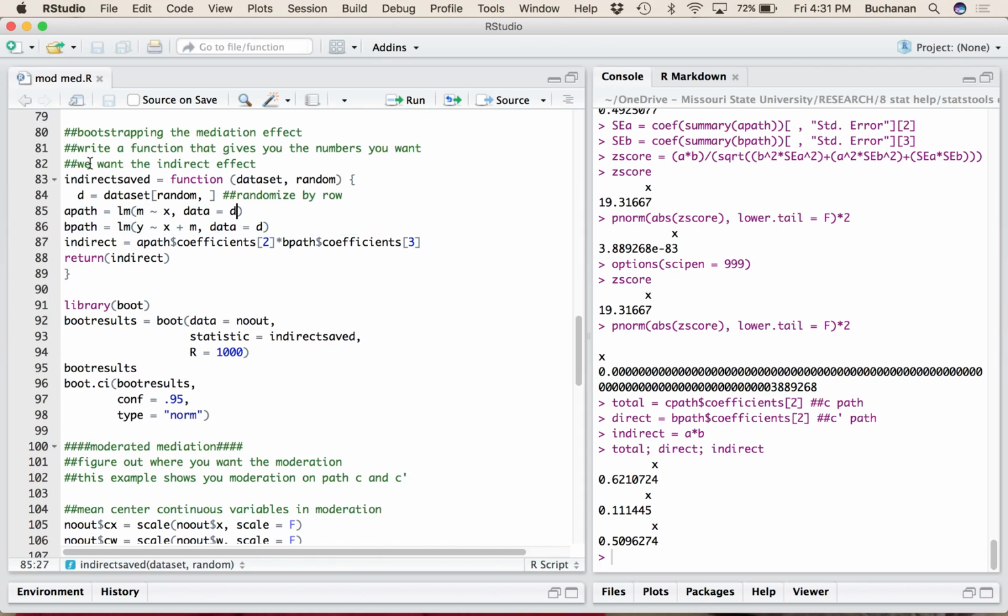So to run A and B on our randomized data set. If you don't run them on the bootstrapped randomized data set, you will get the same answer every single time, which is what I was doing when I first got started, God bless the internet. So I'm running A and B paths here, and I'm saving the indirect, and I tell it at the end to return that indirect. So it's going to return the whole list of those indirects, however many times I want to run it. And I think this is the hardest part. The boot function itself is not so difficult. The hardest part was me figuring out where the random thing went, and how to have it return what I was interested in saving. Okay.